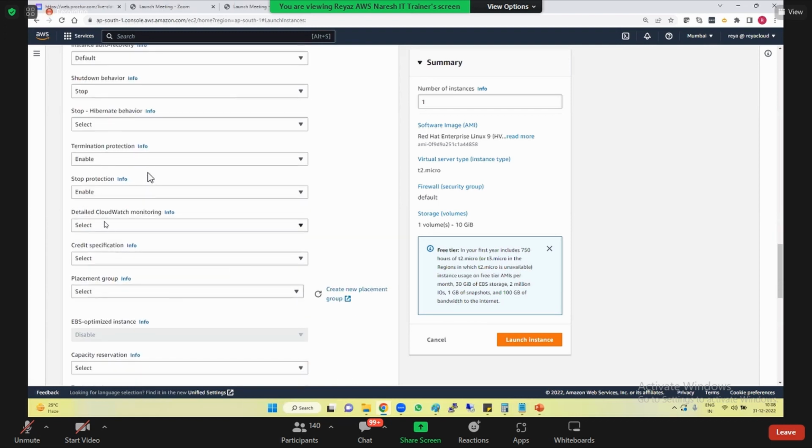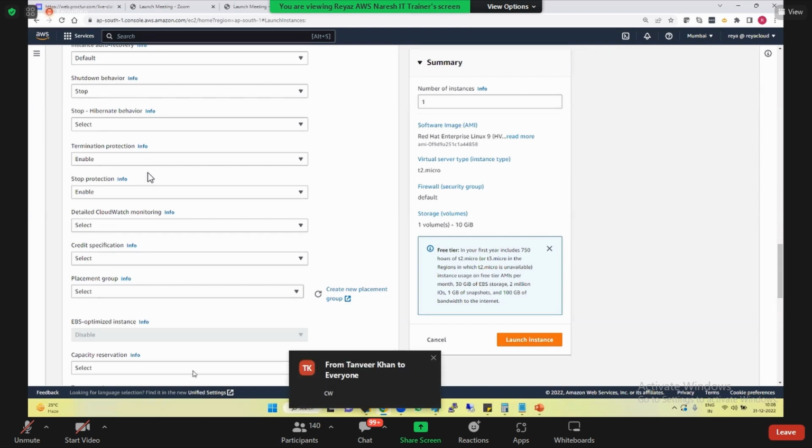And then CloudWatch. Guys, EC2 should be monitored by whom? CloudWatch only. So there are two types of monitoring in CloudWatch. What are those? Basic monitoring and detailed monitoring. Very good. So you clearly read it here. Detailed CloudWatch monitoring.